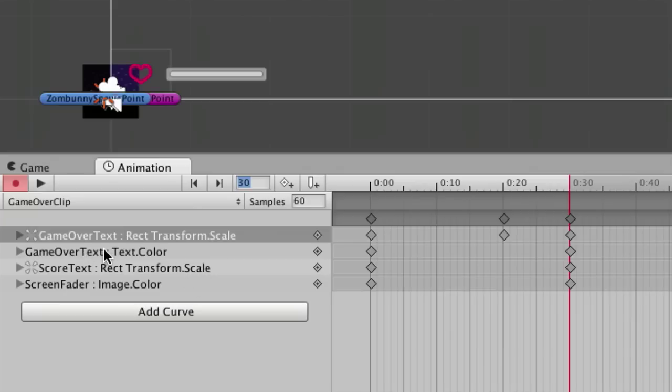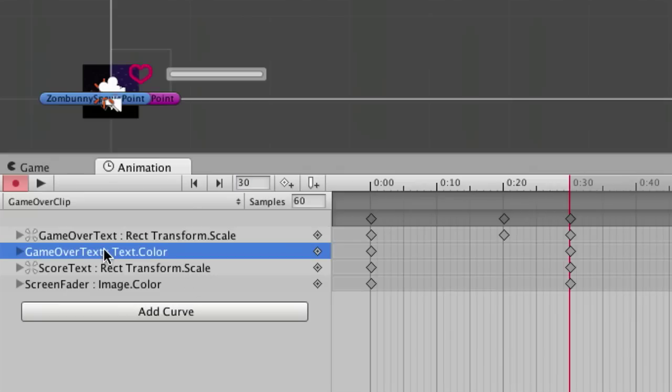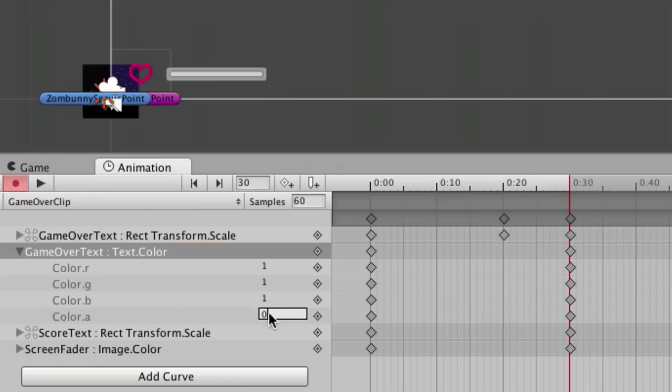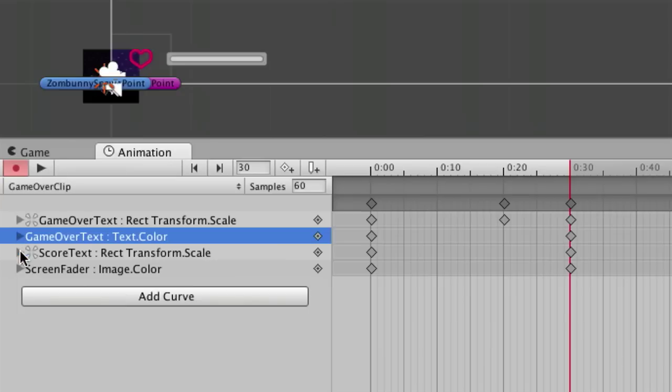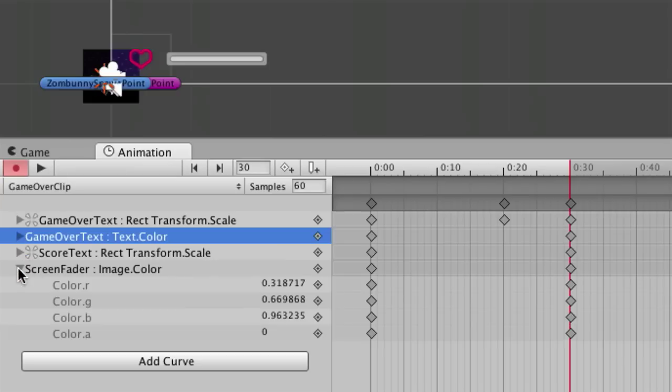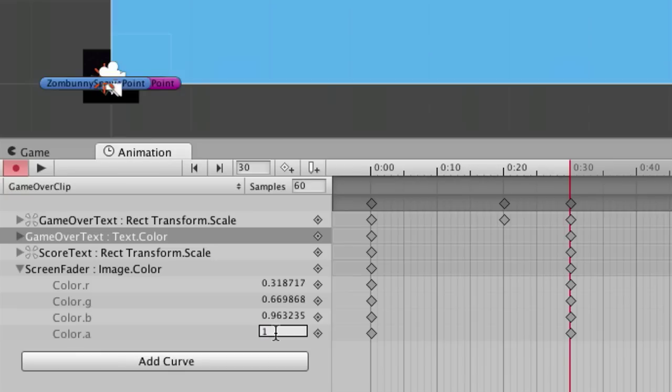So game over text, text color, we need the alpha to be 1. I can expand that and set the alpha to 1, so I know that it's going to increase and become fully visible by frame 30. Then I'm going to close it back down. And with the screen fader, I want that to fade up to 1 as well. So I'm going to set the color.a property to 1, so the color alpha to 1. As soon as I do it, I can see that the blue appears, so that's correct.